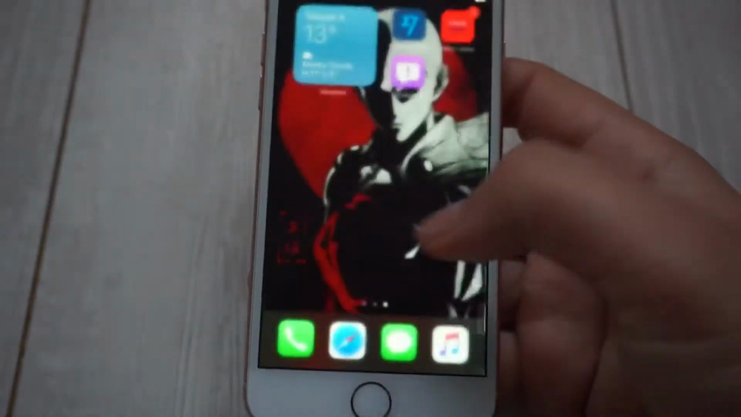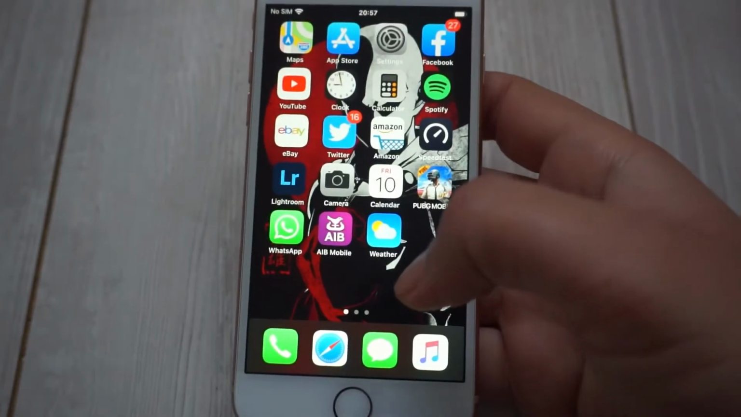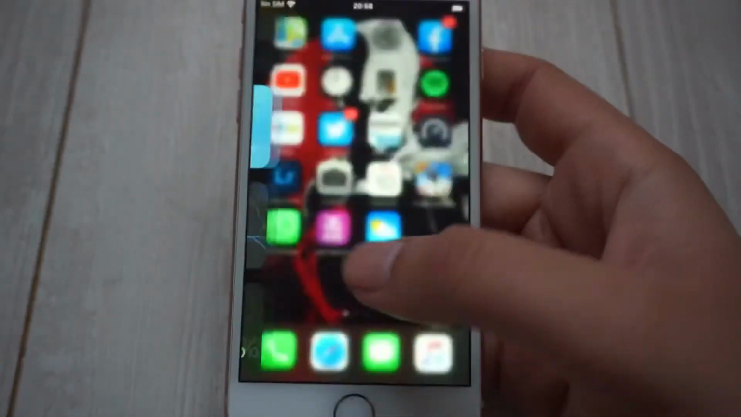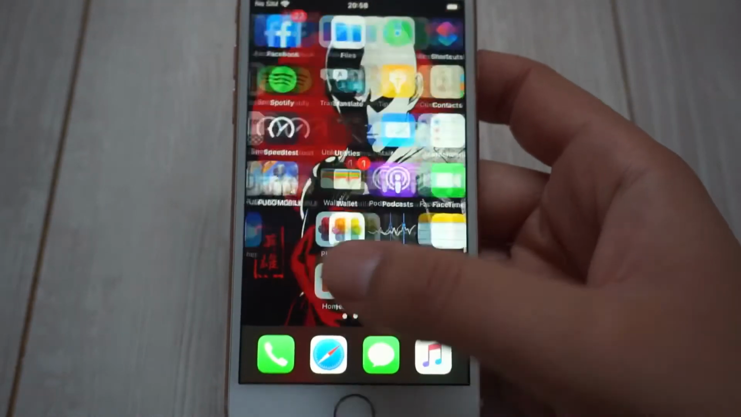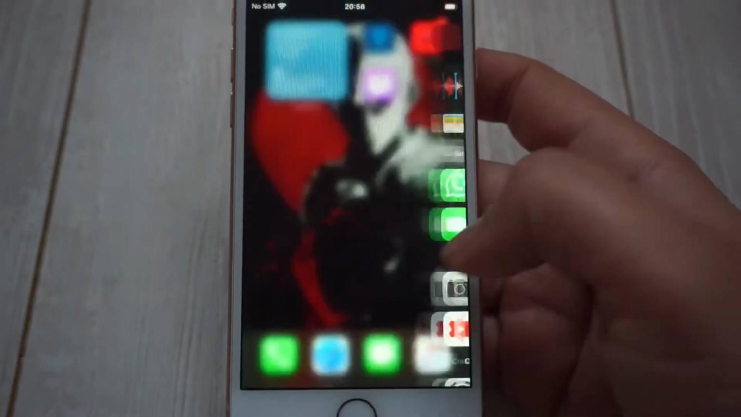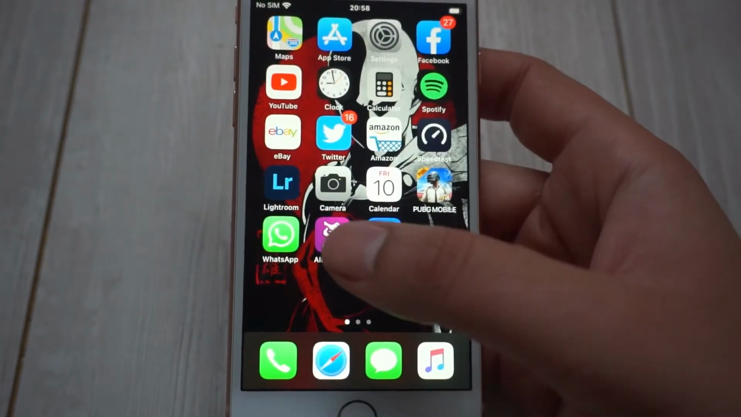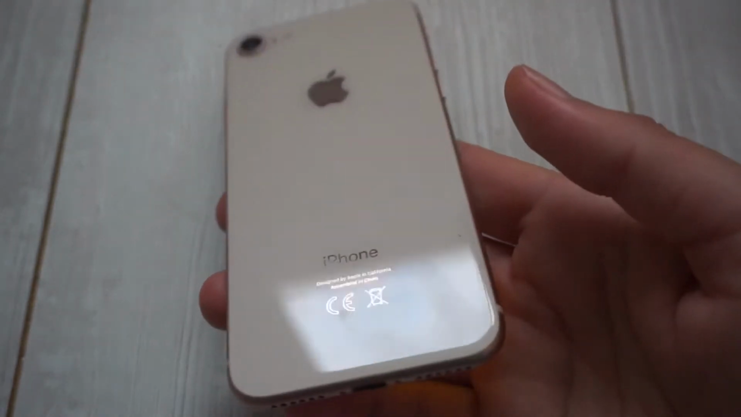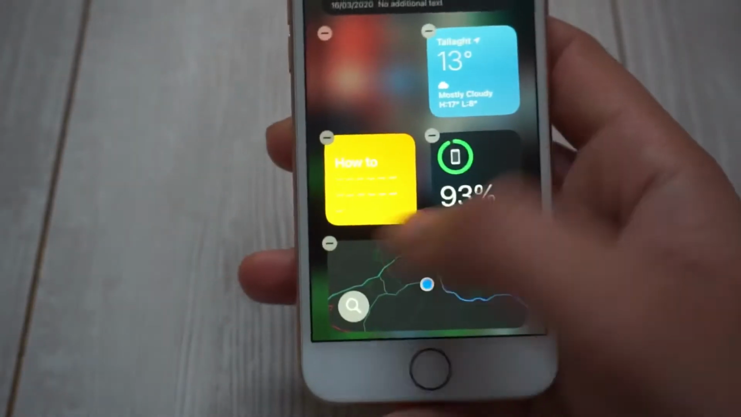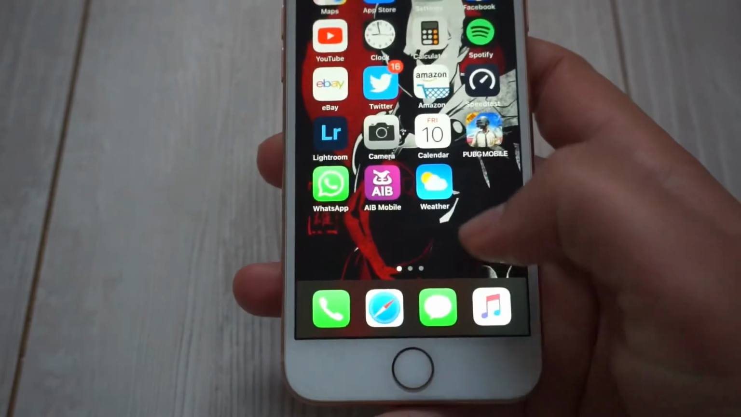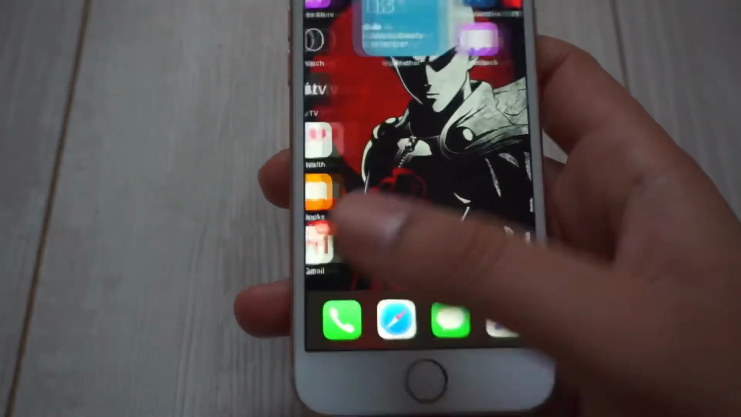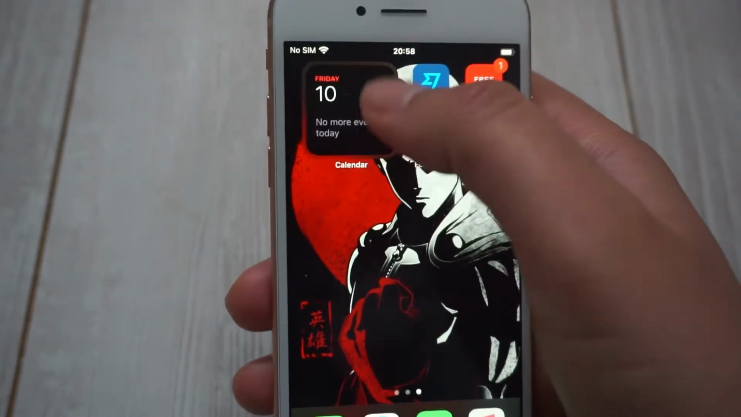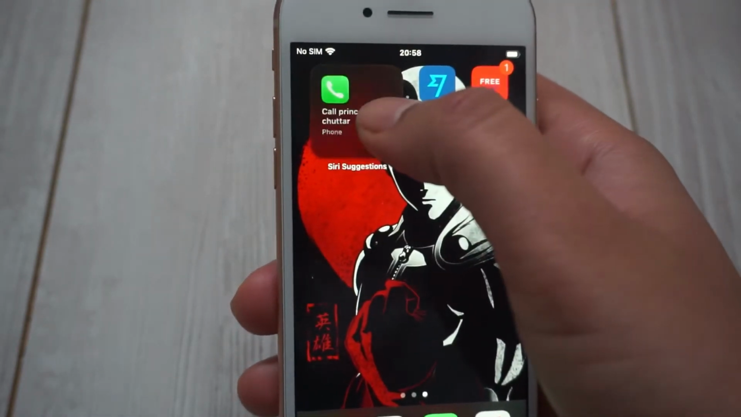So this is how it looks, the iOS 14 beta version. It's a public beta, beta you can call it. It's on iPhone 8, just to let you know. The biggest change I would say is the widgets. So this is the calendar widget. You can change it like this, and you can remove it.